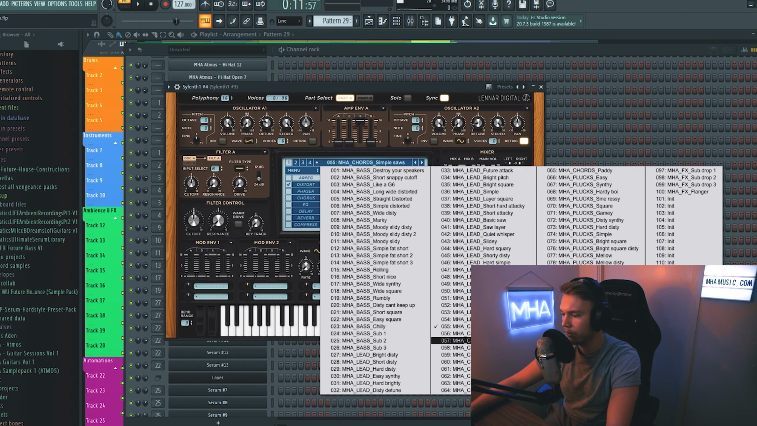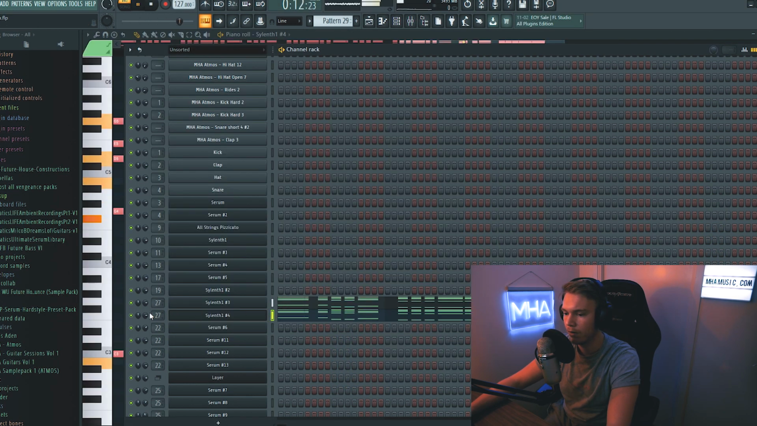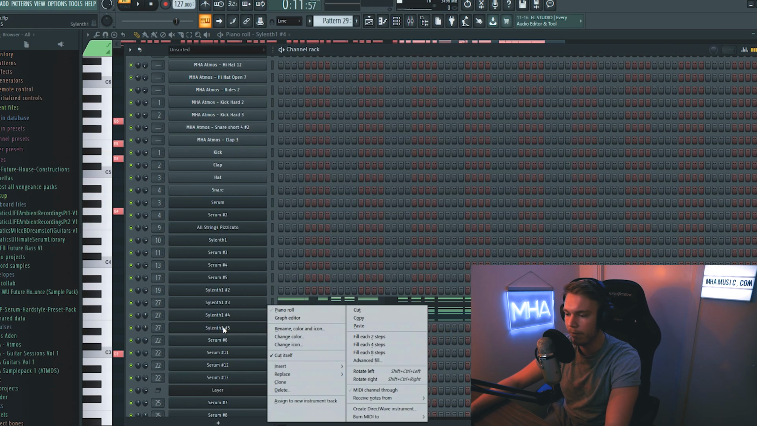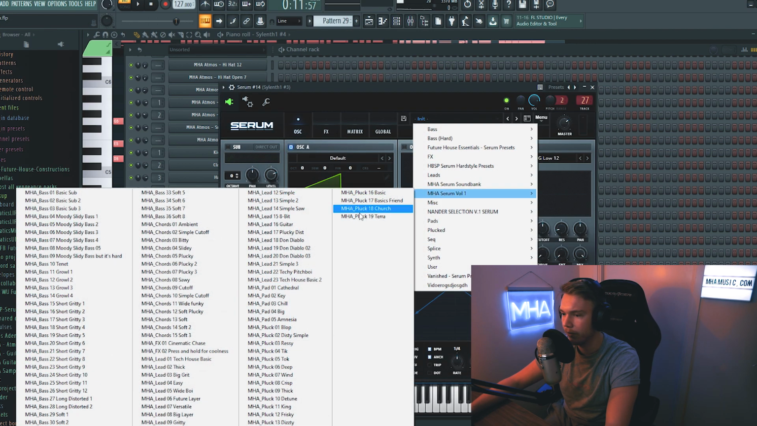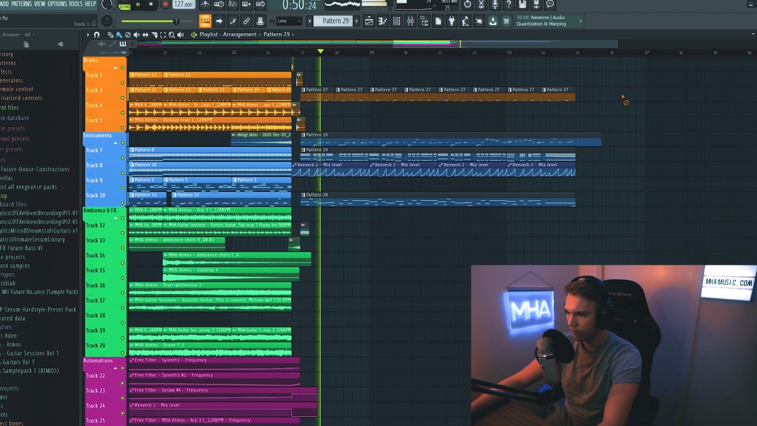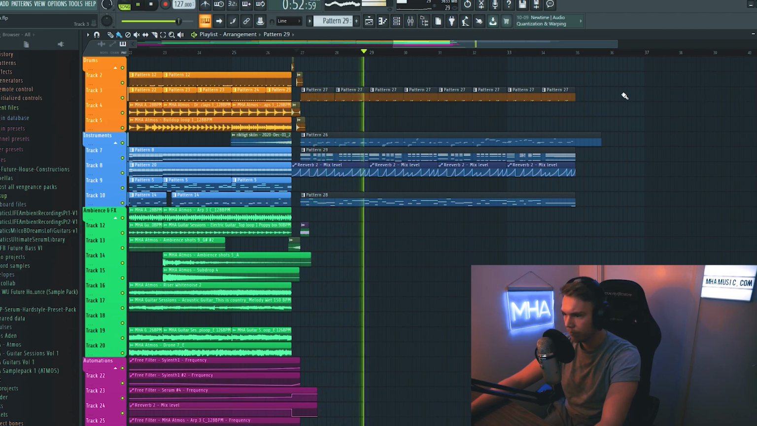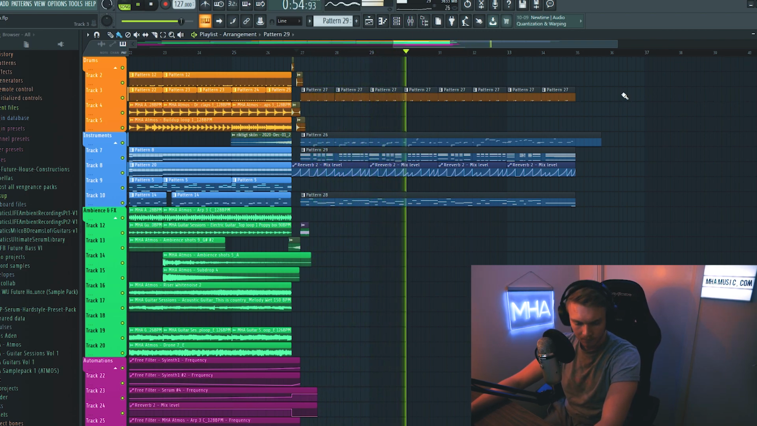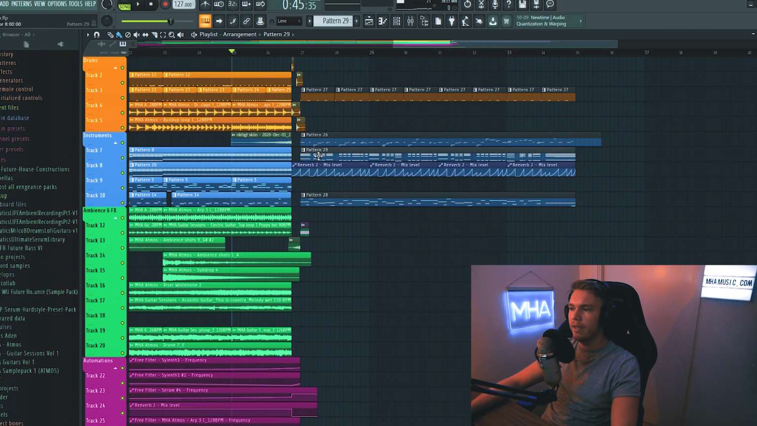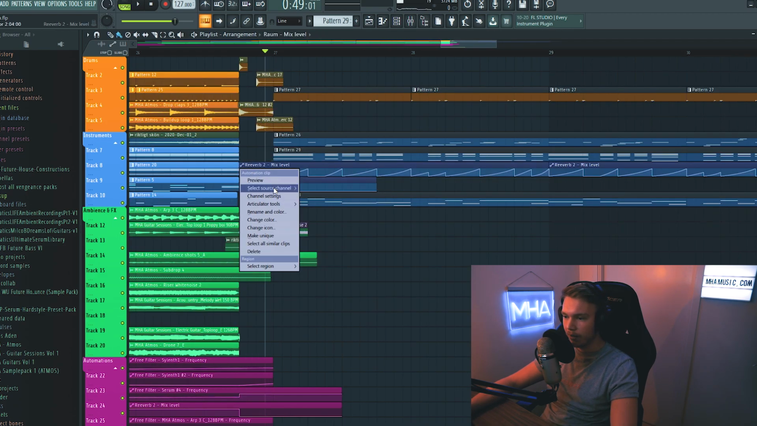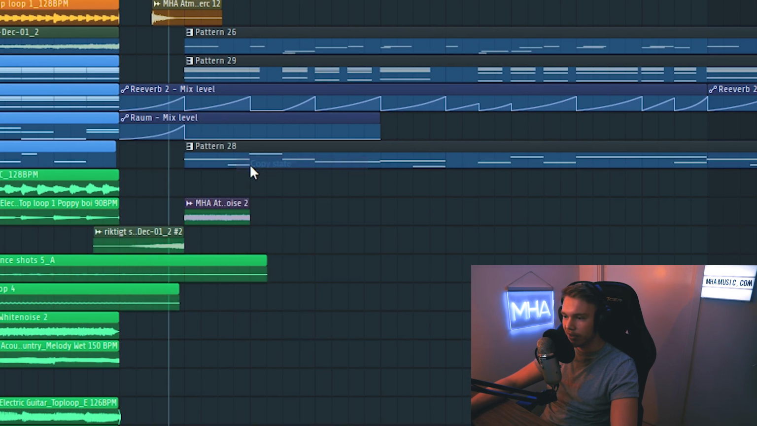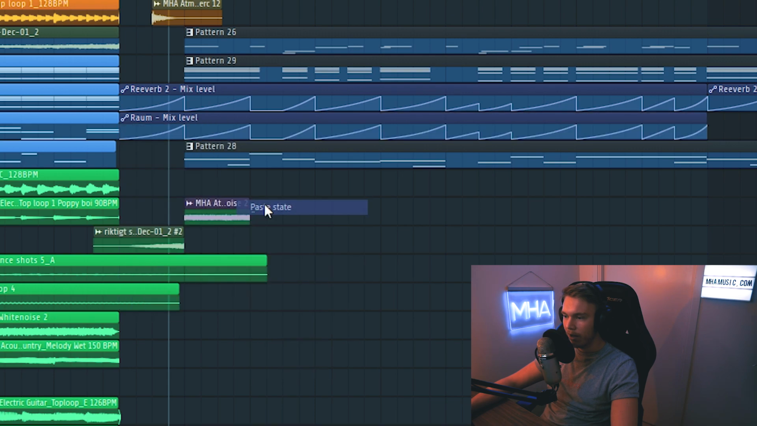Let's see if we have some more chords in here, actually. Alright, nice. Let's clone that, but replace it with Serum, because I think I have a nice chord sound that I want to use. Alright, nice. Let's add Ram as well. I've started doing this a lot lately. Wait, someone told me. Copy state. Ah, that's awesome. Thanks whoever told me that in the comments.